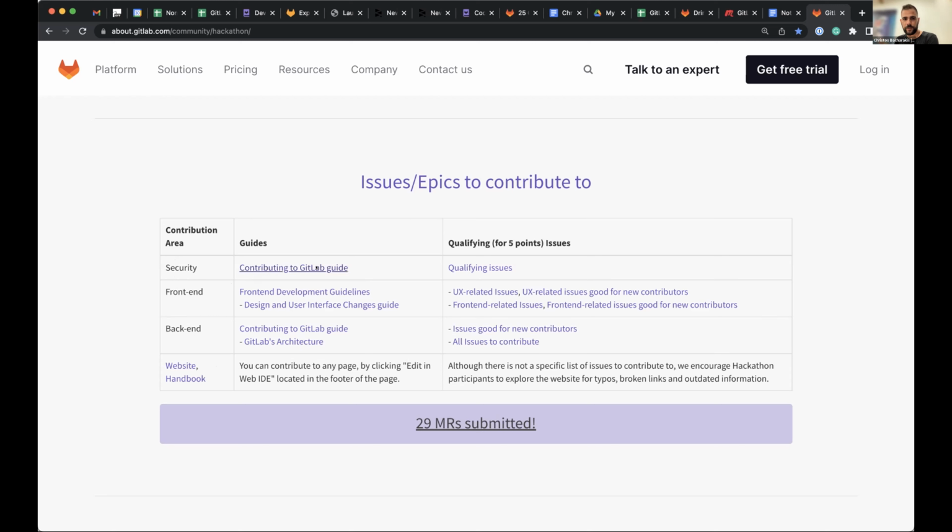Here you can find how to set up your development environment and also qualifying issues. Reminder that we're looking for issues labeled as seeking community contributions.